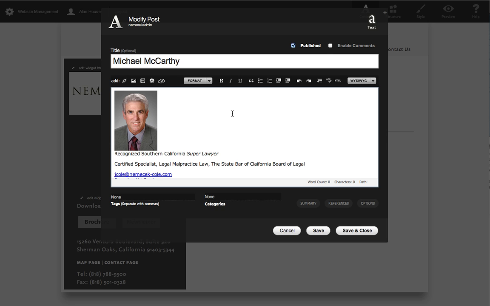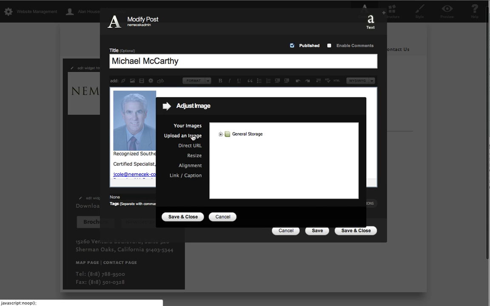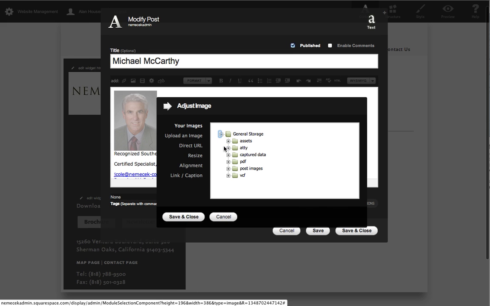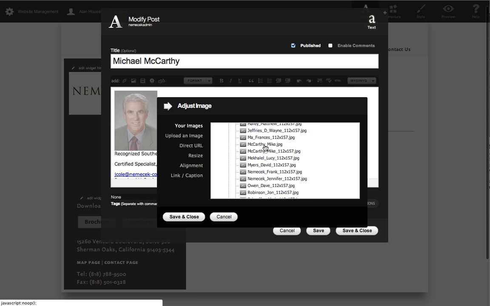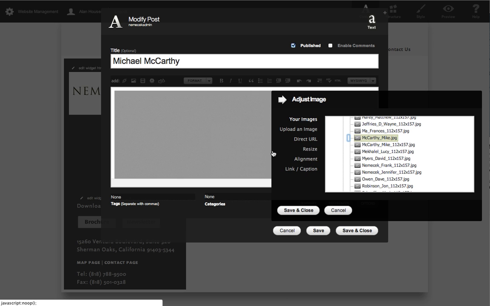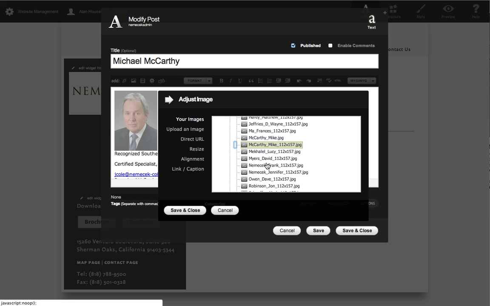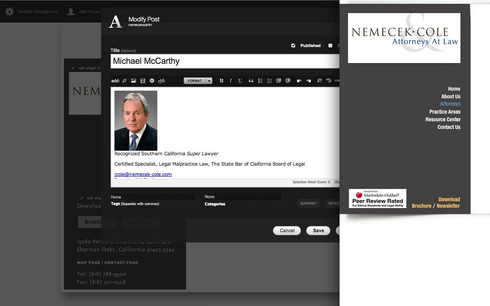because if you're in this mode and you kind of delete some stuff, then you'll have deleted those. So what we'll do here is I've uploaded all of the photos already. So let's start with the photo. So if we select the photo and we say edit, then we'd say your images. And then we browse for that, and those are in the ATTY folder. So we just want to find Michael McCarthy Mike, select it. Oh, wait, that's the huge one. Let's do the small one. And then we say save close. So that was easy, right? And then as far as, here's the old site here.